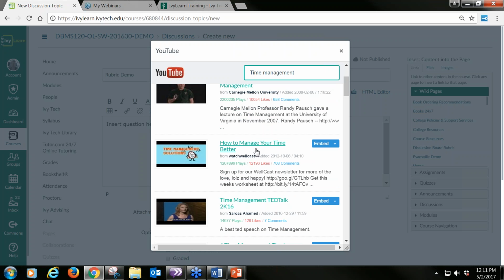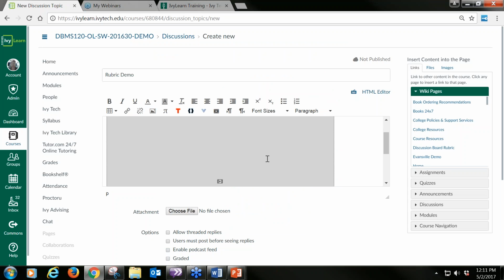Okay, so maybe I'm going to select this, how to manage your time better. I click embed, and that's now been added into my discussion board area. This is one of the nice things about the IvyLearn platform. It's very multimedia friendly.